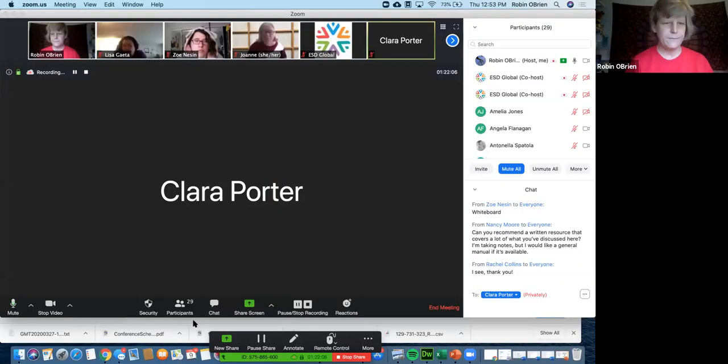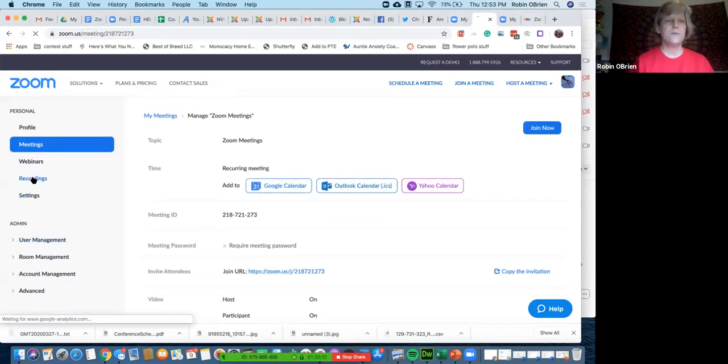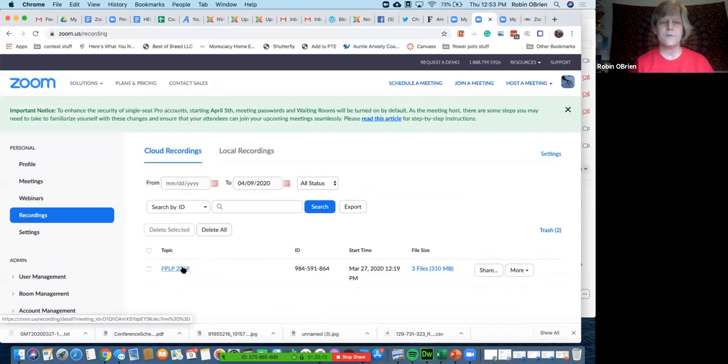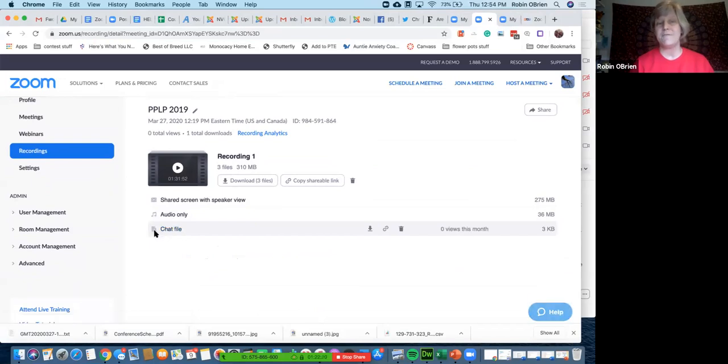And I'll take you real quick to a screen share again. And back to my account. Okay. In the recordings tab, here's a recording. And in that recording, I have a chat file. This chat file only saves the public chat. So I can download that chat file and share that if I'm needing to give the chat file to anyone. Okay. Any other questions related to security and settings?